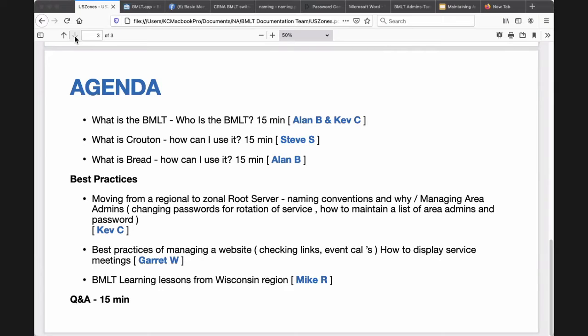Then we'll move into best practices, and I'll be sharing about moving from a regional root server to a zonal root server, some of the naming conventions, and how, as the chairperson of the Carolina Regional Web Technology team, I manage area admins, change passwords with rotation of service, and maintain some of that. Then Garrett's going to get into best practices of managing a website: checking links, event calendars, and how to display service meetings. Then we'll wrap up with Mike from Wisconsin talking about BMLT lessons learned.